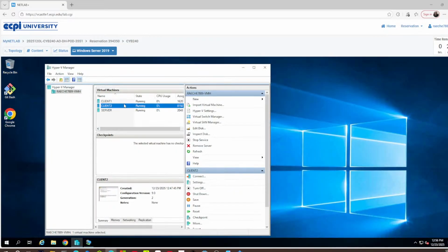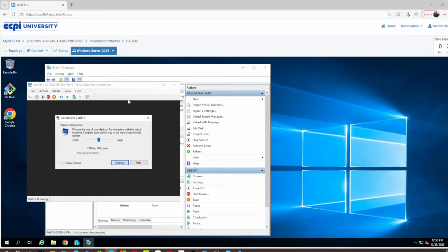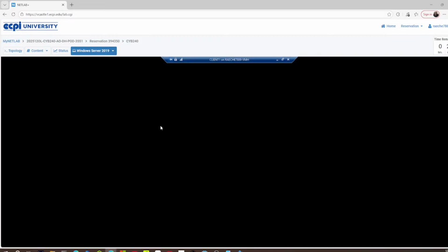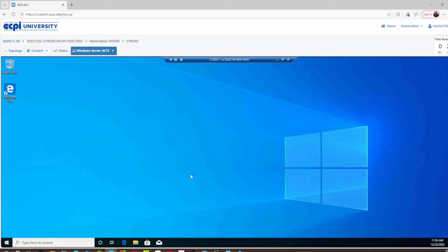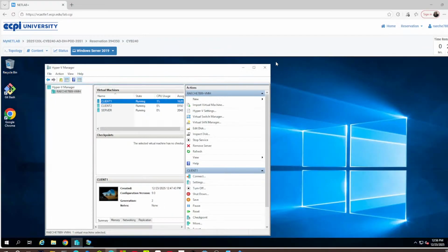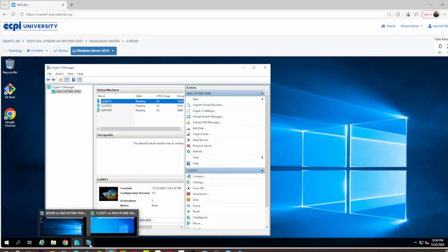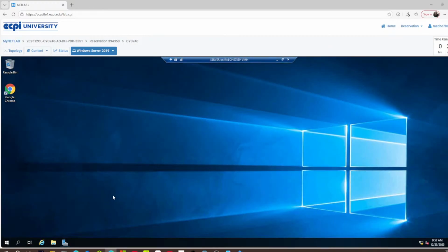We're just going to log in, and we're good to go there. And I shouldn't have started client 2 because client 2 is actually empty. So let's go ahead and turn that off. So right now, it's just server and client 1. Let's log into server.